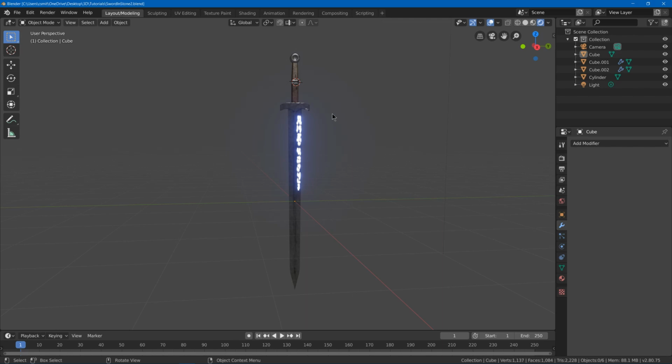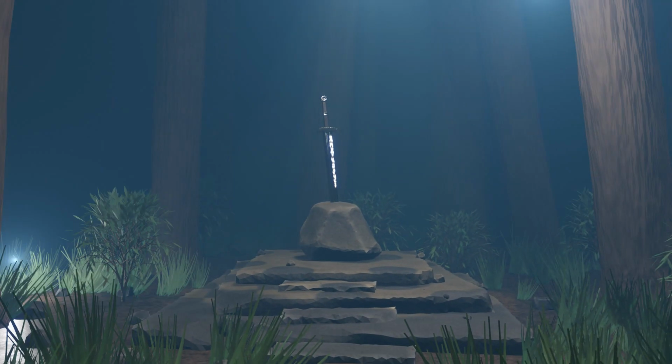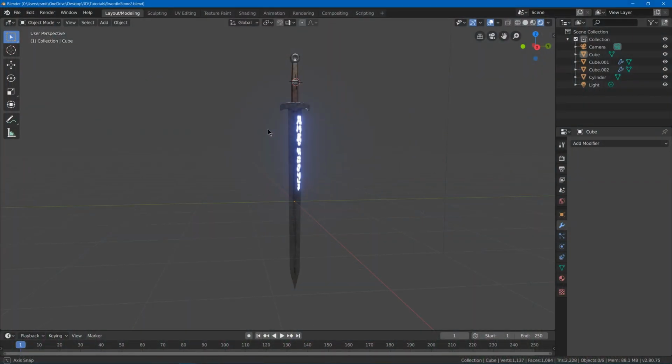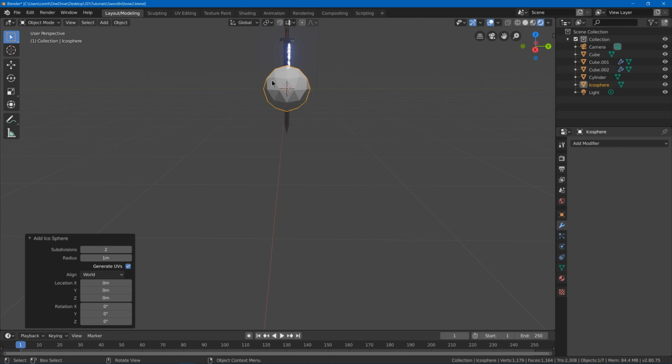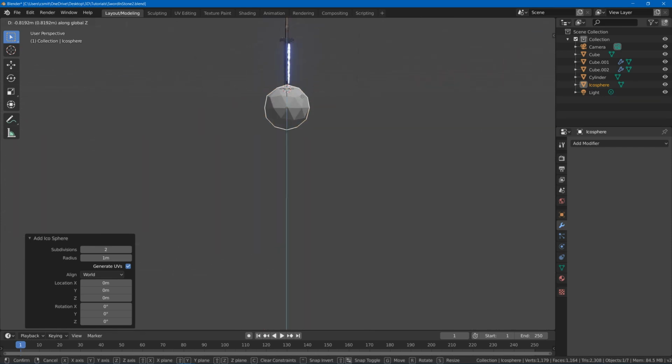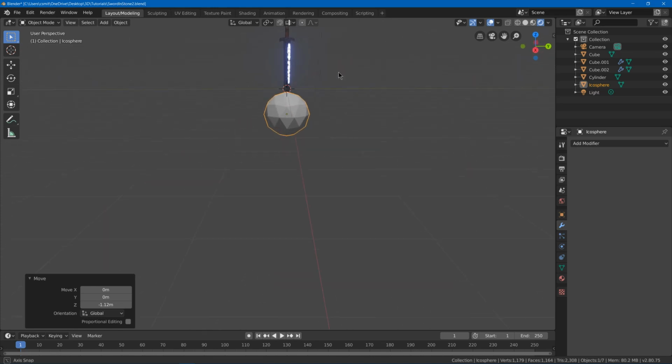In this video, we're going to model the rest of the sword in stone scene. Okay, so first of all, I'll hit Shift C and I will add an icosphere. This is going to represent the stone that my sword is inside. I'll move it on the Z axis a little.